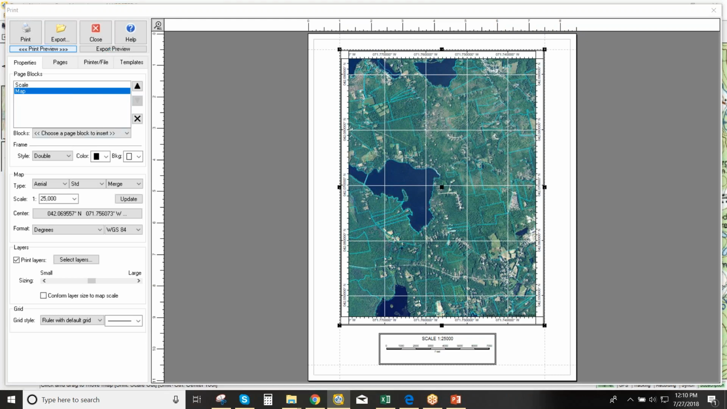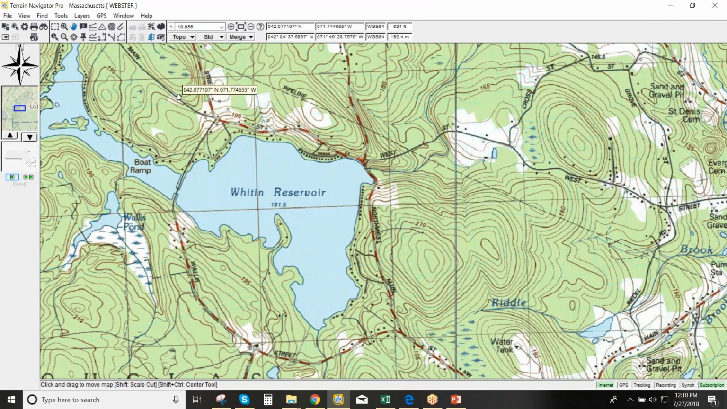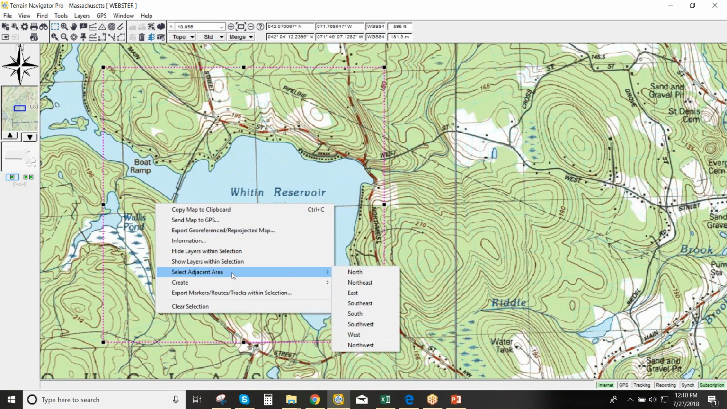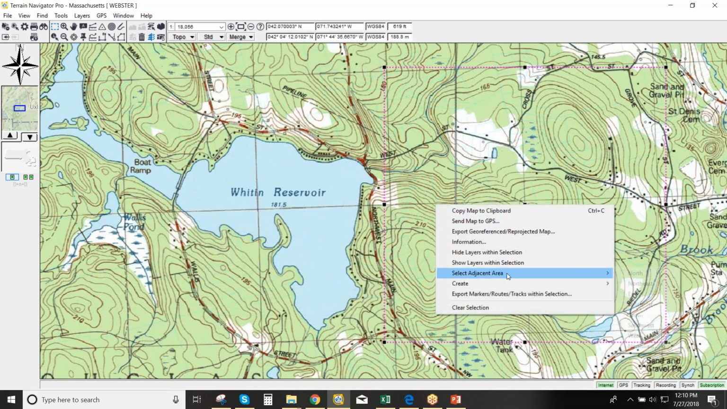The next feature that I wanted to show is the changes we've made to the selection tool. The selection tool is, of course, a new way in version 11 to select areas within Terrain Navigator Pro. One of the things that we've added is the ability for the selection to select an area that is adjacent. So if you had defined a selected area, and then for some reason you wanted to select an area directly to the east, you could select it like that. Again, just right click, select adjacent area, and let's just do the one to the west.